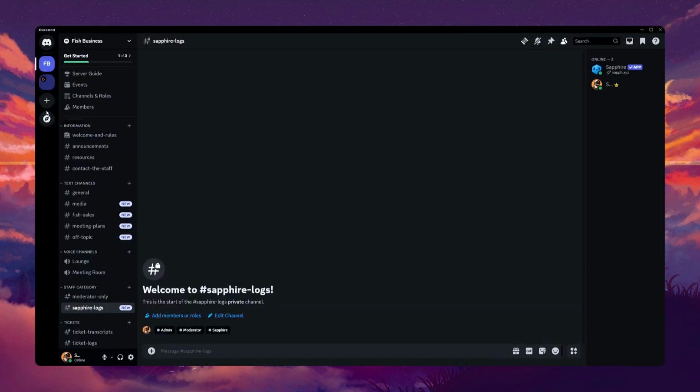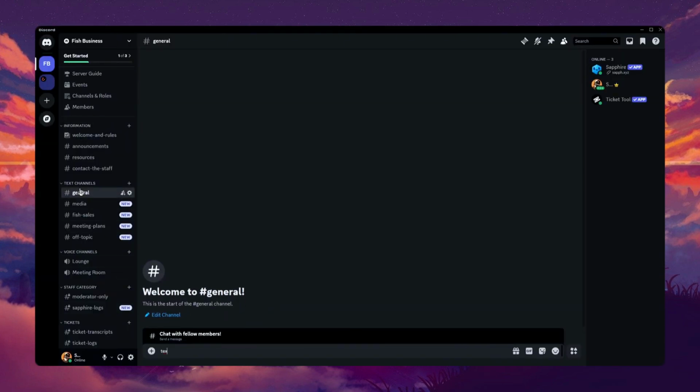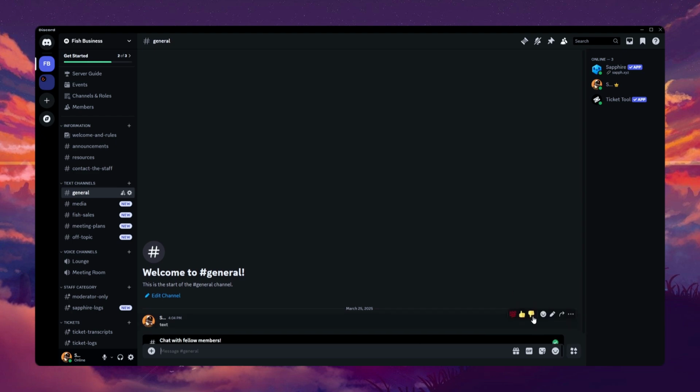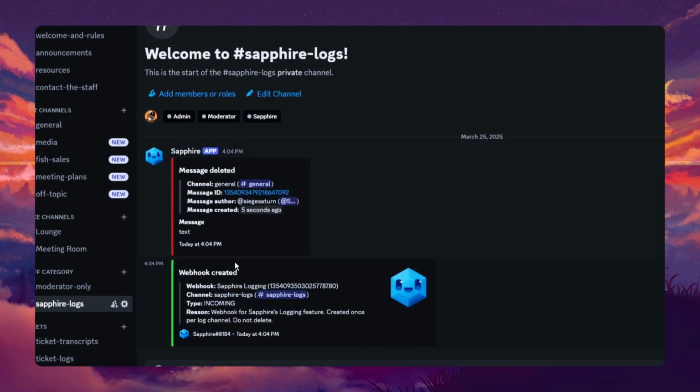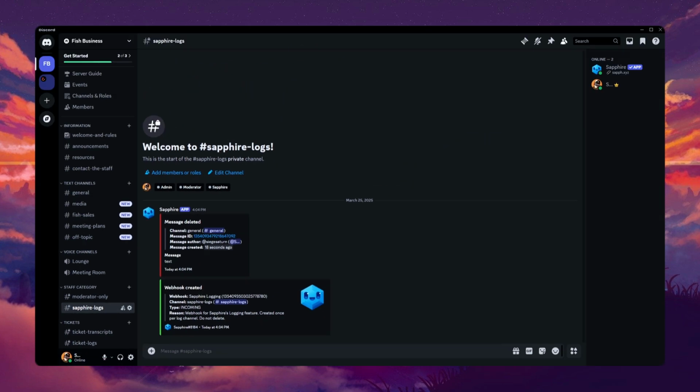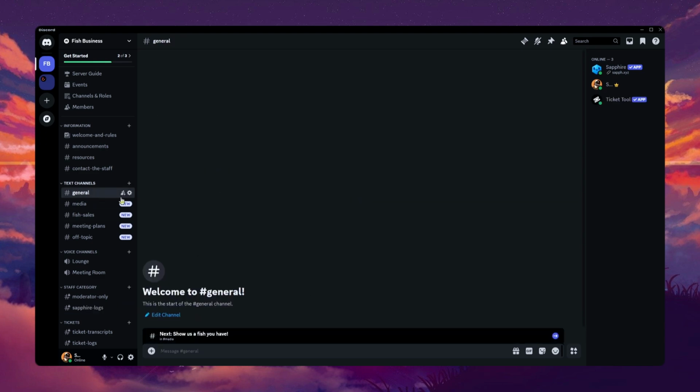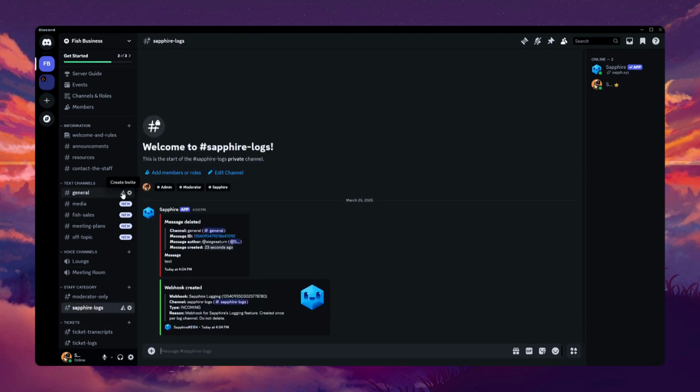Now, every new thing we do, like for example, text, delete, boom. It created the webhook, which is basically this thing that sends the message, and then deleted, and then showed us who sent the message ID, which channel, when it was created, and the actual message itself, which is great. It even does everything. So any single change in the server, for example, changing a channel permission, changing a role permission, creating channels, removing channels, everything, it will send it in here. So you'll have a log of everything.